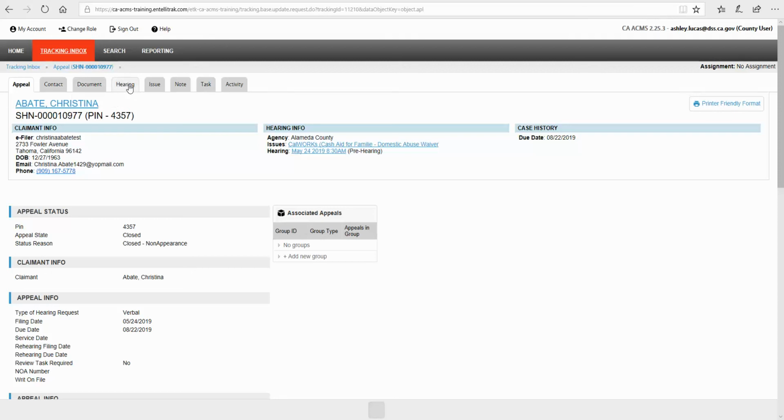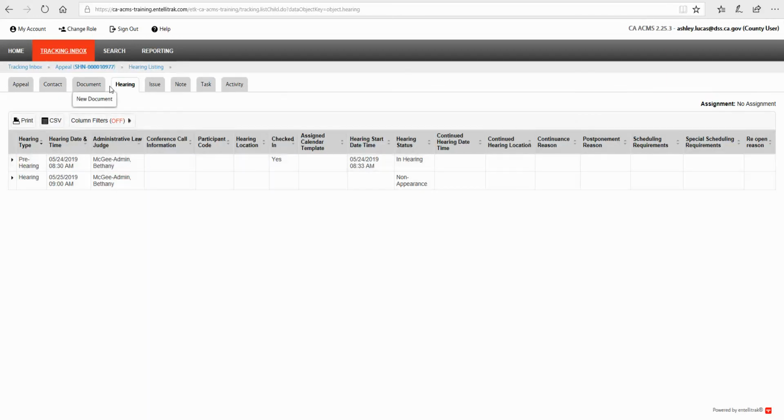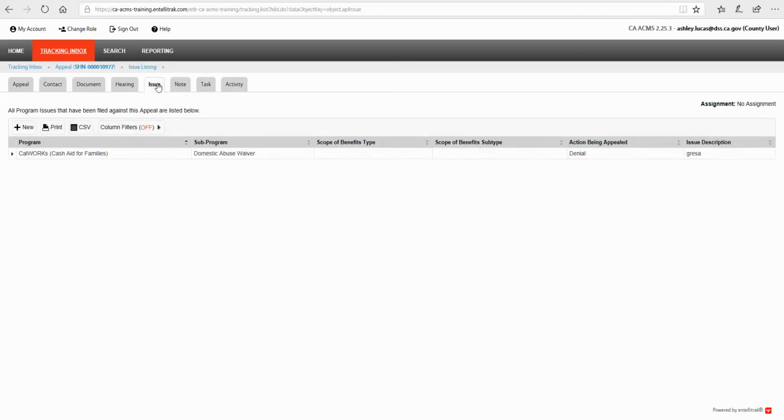The hearing tab is for the judges. This is where the judge goes to conduct the hearing. Issue tab talks about the specific issue of a case.